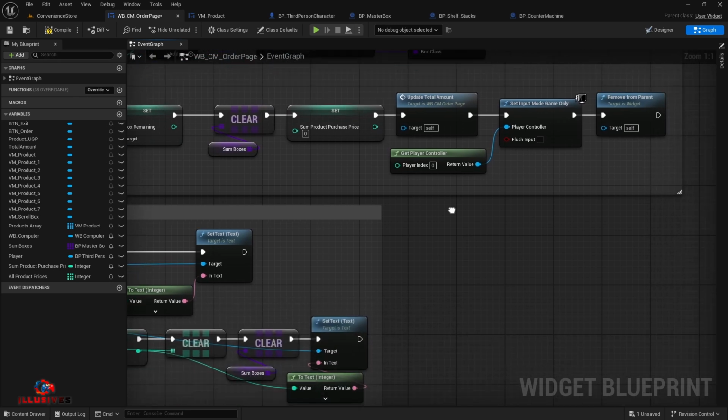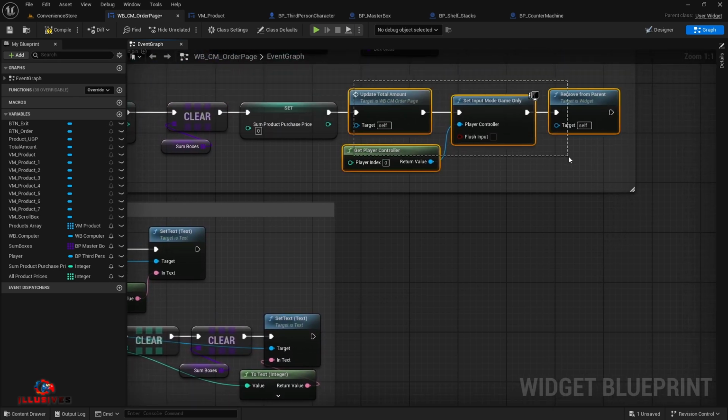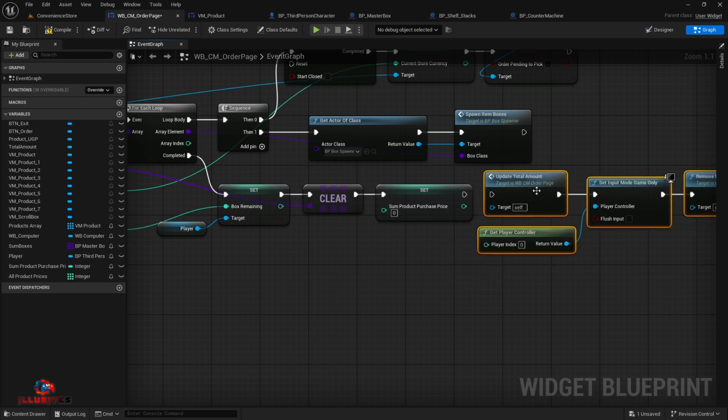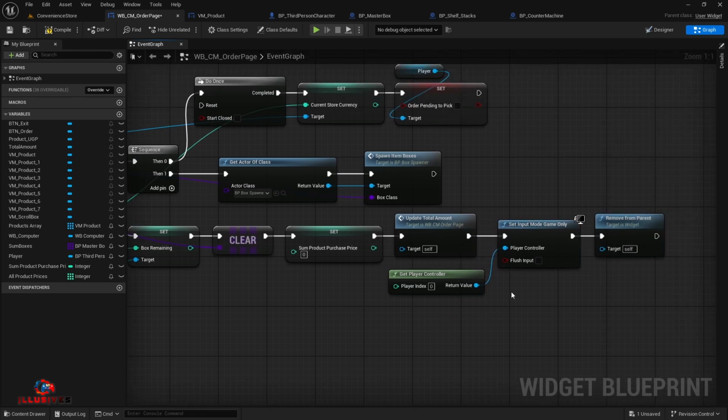Then you need to update total amount. I'm just copying because it's the same thing. Then you need to just update total amount, which we will make. For now it is empty, I can understand. After that, get player character, because now our order is done, right? Our products have been placed on the box spawner. Now we want to go and pick. That's why we want to remove this particular order page. We want to get back to our normal screen again, right?